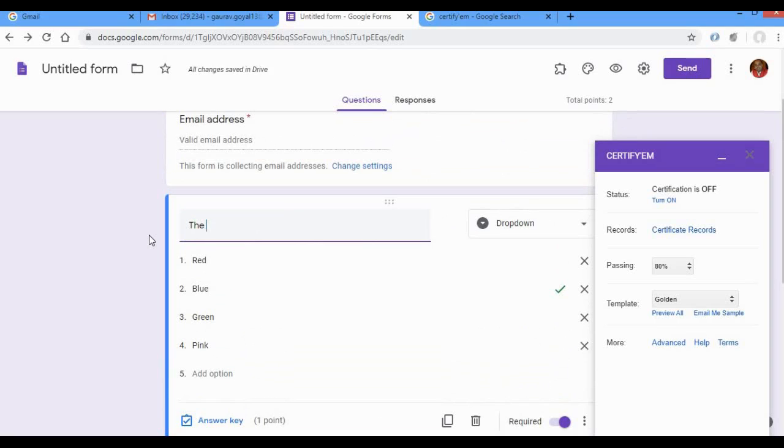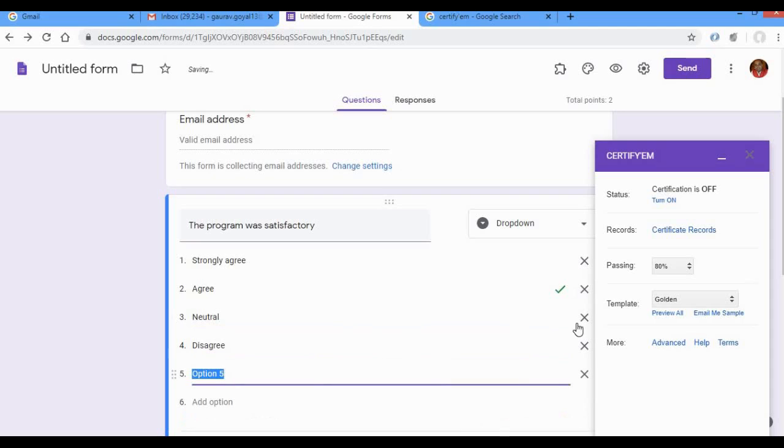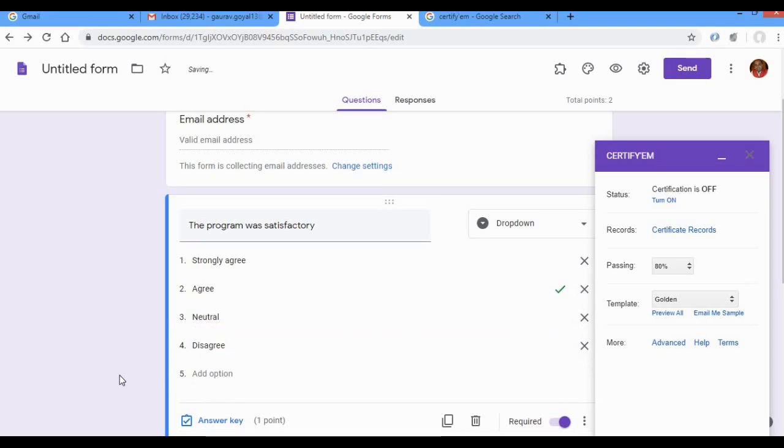The program was satisfactory, and in the drop down you can write strongly agree, then you can have neutral, disagree, and if you want, you can have some different options also.